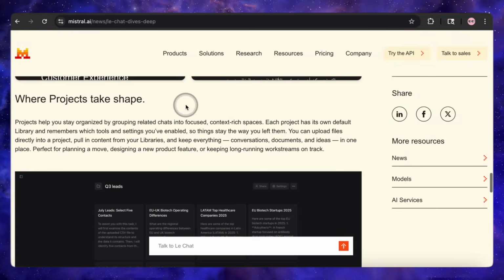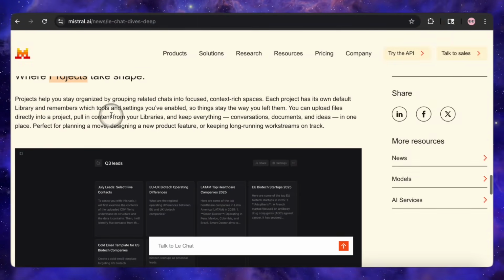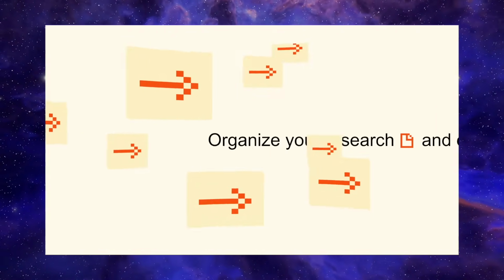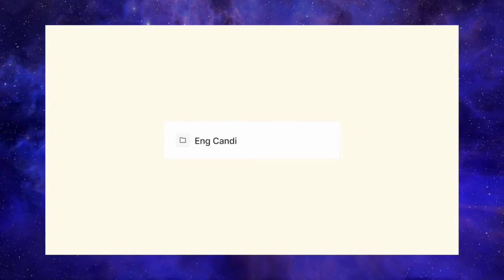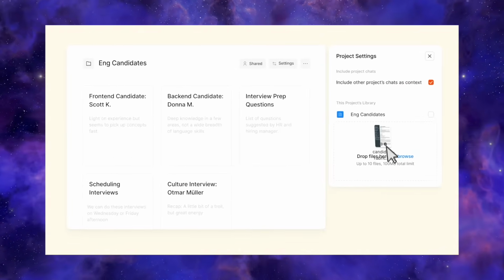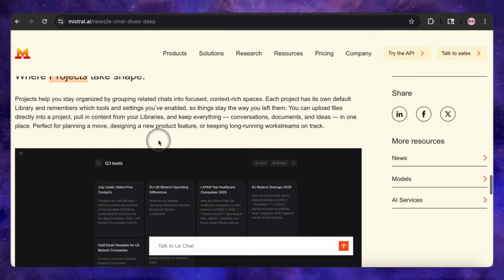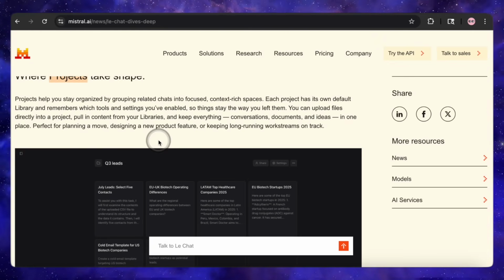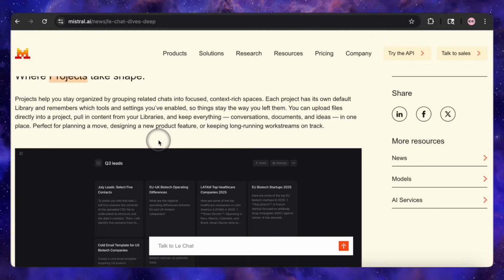Then there's projects. This is actually a fantastic organizational tool. As Mistral puts it, projects help you stay organized by grouping related chats into focused, context-rich spaces. Keep everything, conversations, documents, and ideas in one place. Basically, you can create a dedicated hub for a specific topic, and it'll save all your settings and files right there. Super useful for big tasks.